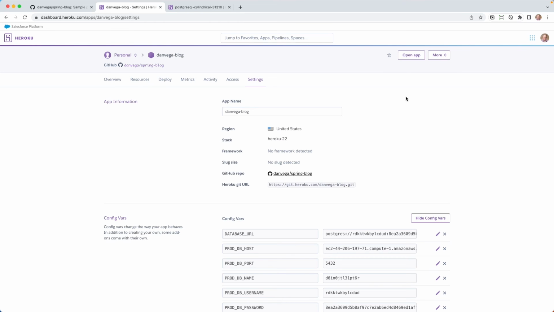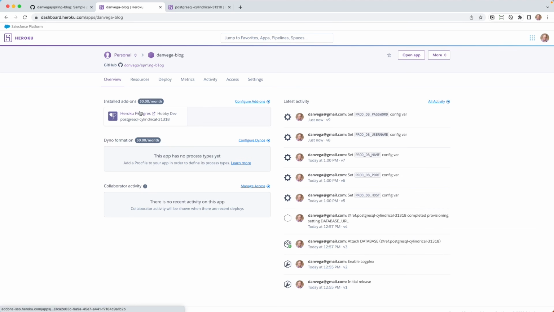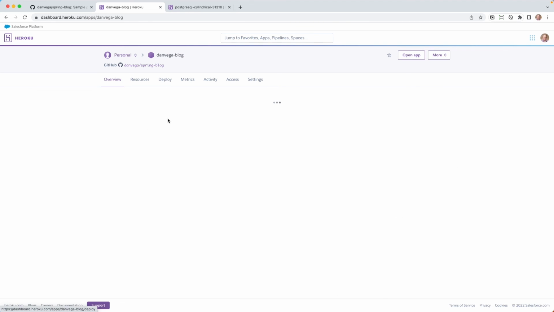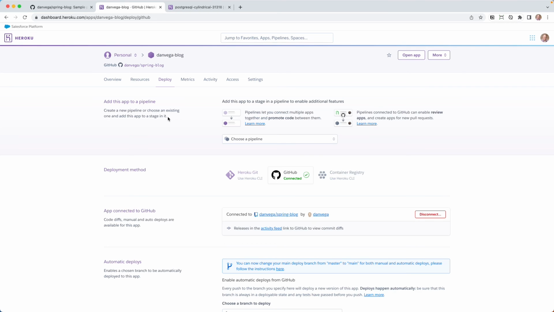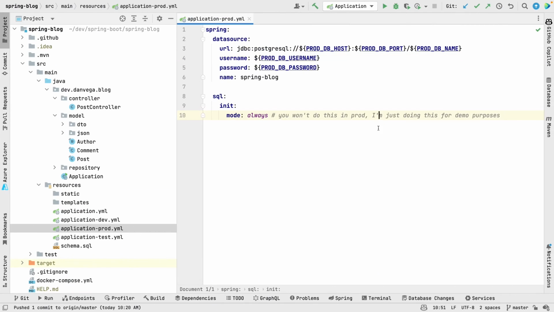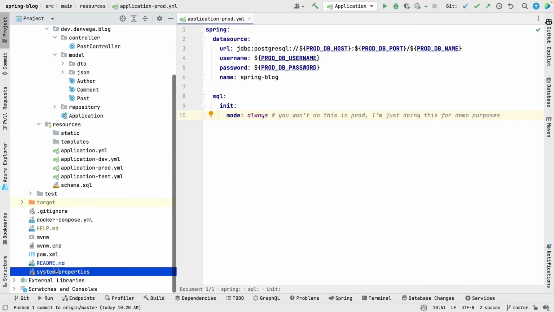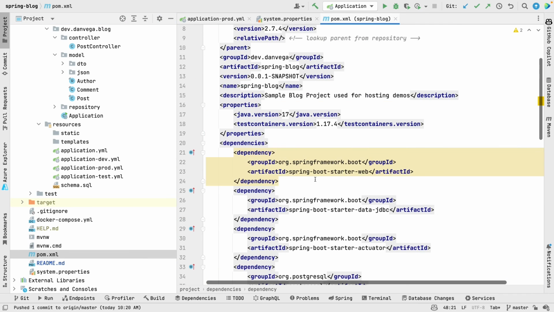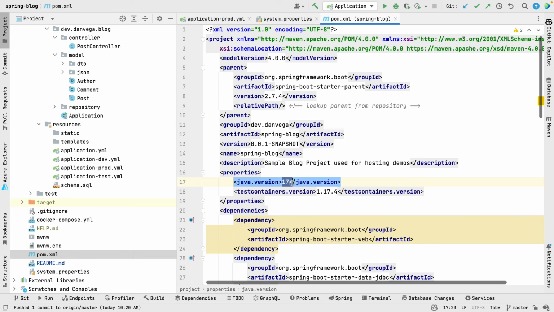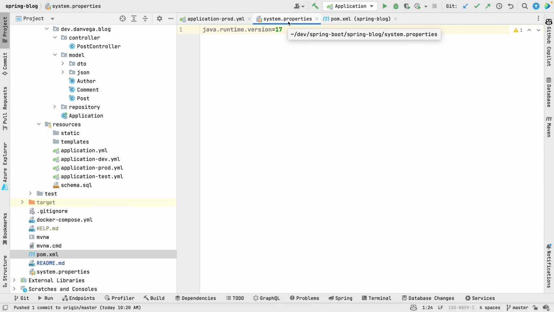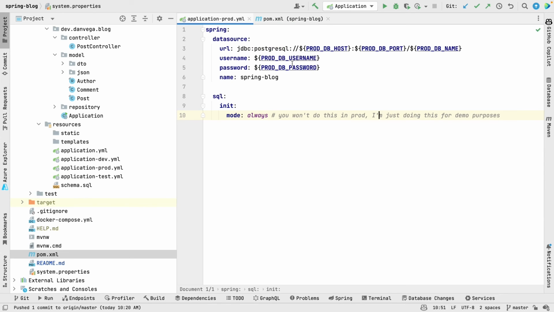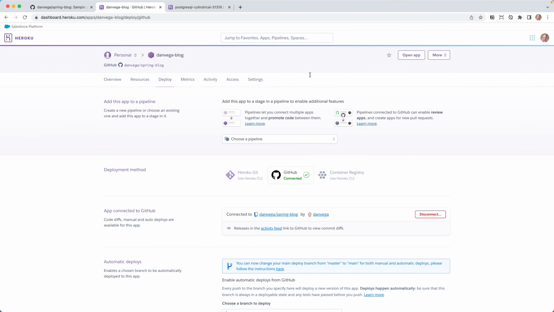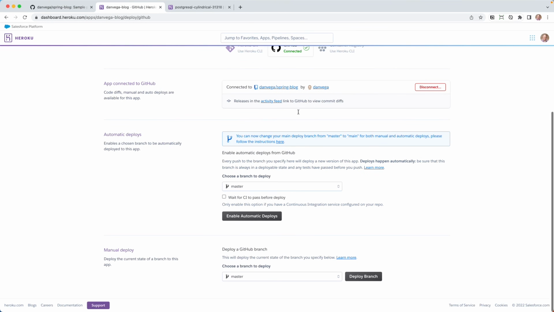So with the configuration set up for the database, and under deploy, we should be able to go ahead and deploy it. Now, just remember, if you're doing this with another application, please make sure you have this system.properties lined up with whatever you're using. So again, I'm using Java 17 here. So that's why I have the system properties, the java.runtime.version set to 17. So let's see if we've done everything correctly and let's go ahead and try to deploy this.